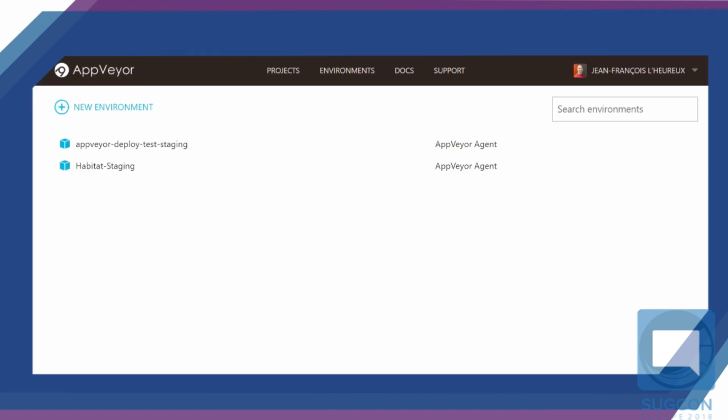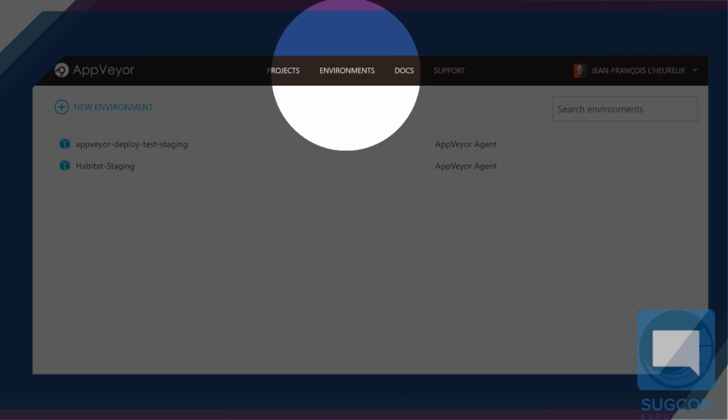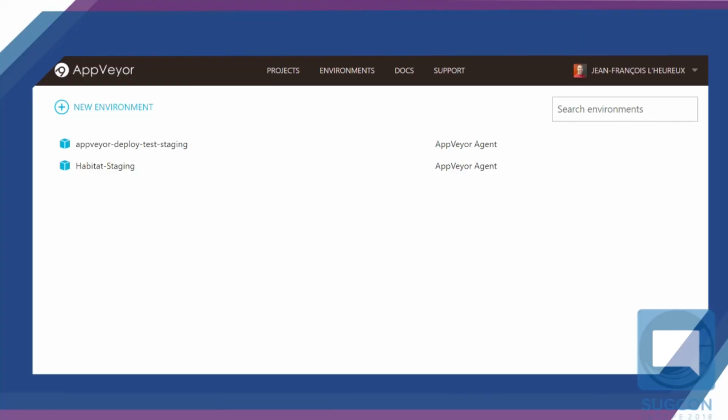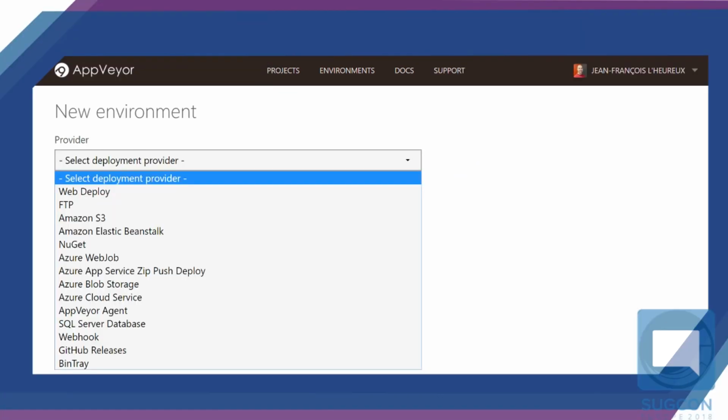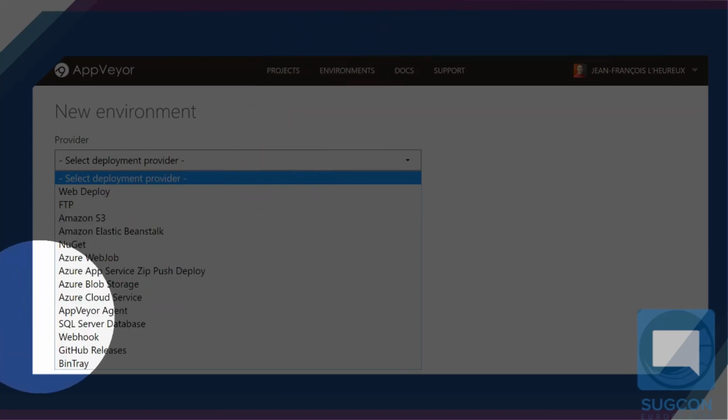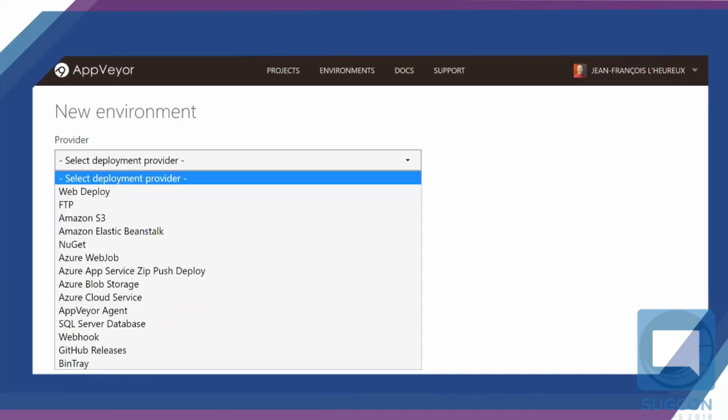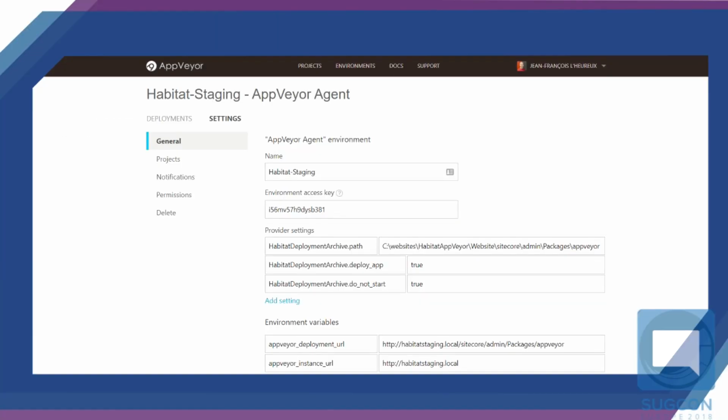So this is the environments. Instead of inline, you can choose to deploy to an environment. You have to create it first. You go in the Environments tab at the top in the middle, and you create a new environment. You choose the provider, the same list of providers that I showed earlier, but it has the AppVeyor agent as well in the middle here. You set up the provider settings as well as environment variables for that environment.